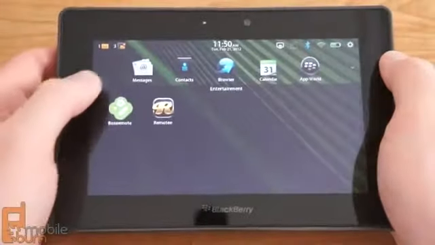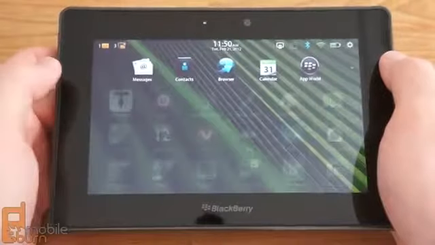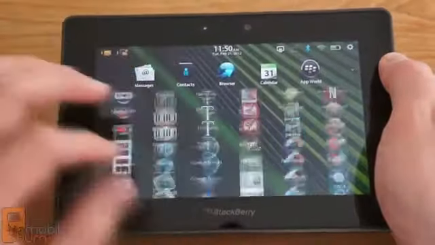There doesn't seem to be a limit to how many apps can fit in a folder, or at least I haven't found one with the number of apps that I have.